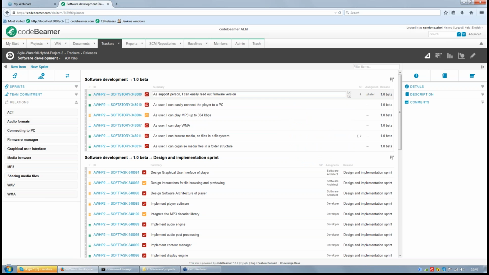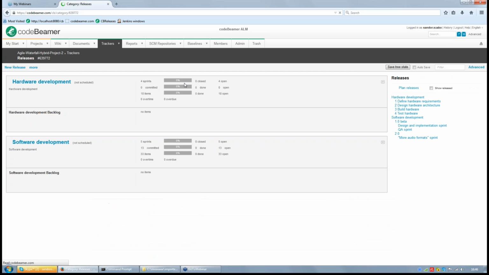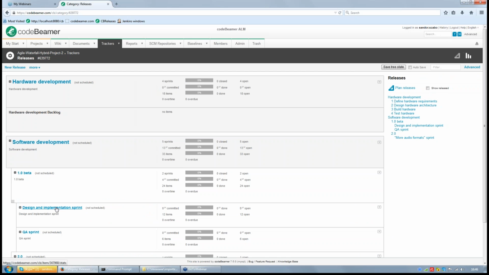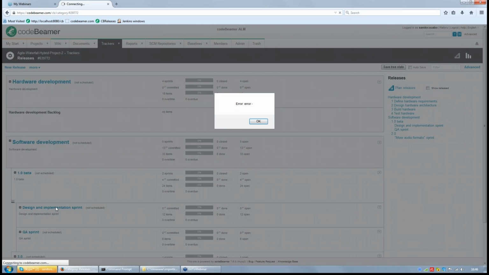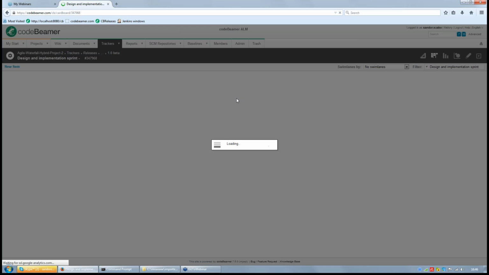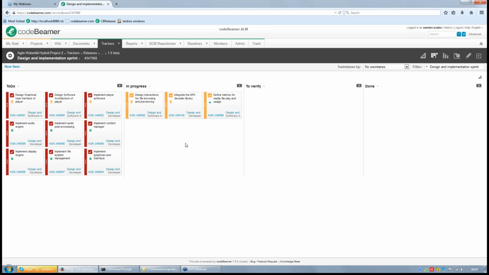And now we have another feature too, which I would like to show you. If we go back to the releases page, and from the software development release, we choose the design and implementation sprint, this sprint. And if I click on the cardboard icon, the cardboard view appears. Here on the cardboard view, it's a Kanban board.